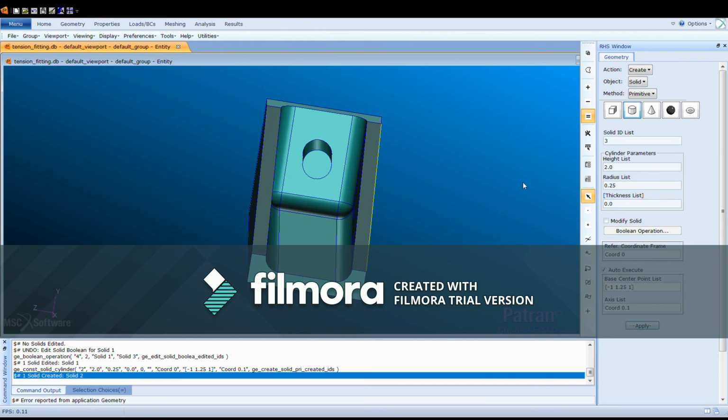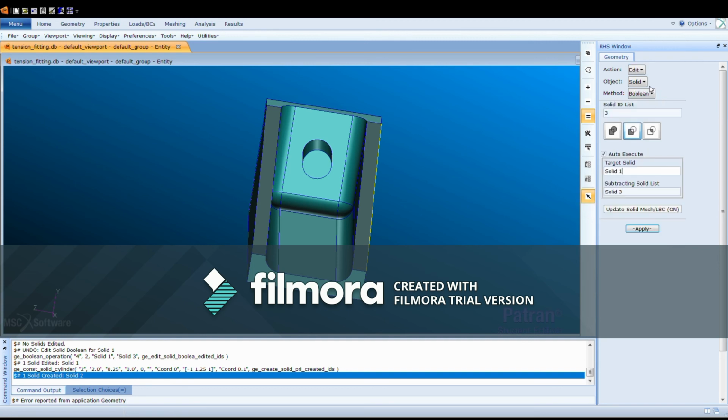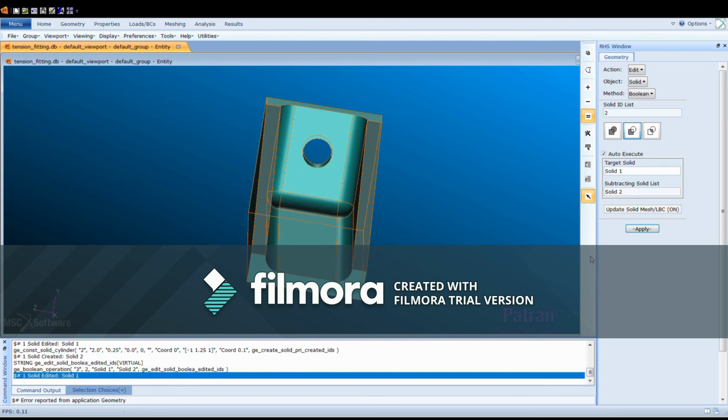Then we're going to edit, solid boolean, and we're going to select that subtract icon. Then we're going to select the tension fitting for the target solid. Next we're going to select the subtracting solid list, and that's the cylinder. Then we're going to apply it.